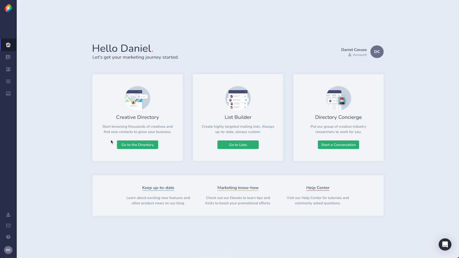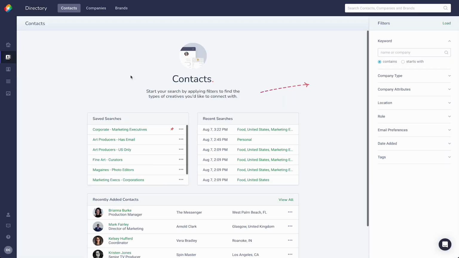As usual, when you log into your account, you'll be brought to your dashboard. From your dashboard, you can use the Go to Directory button here, or you can use the icon in the navigation bar on the left-hand side. When you hover over this icon, you're going to have three options. You can either jump right into a contact, company, or brand search, or if you click directly onto the icon, it'll drop you into the contacts directory dashboard, and we can go ahead and click brands at the top of the screen.